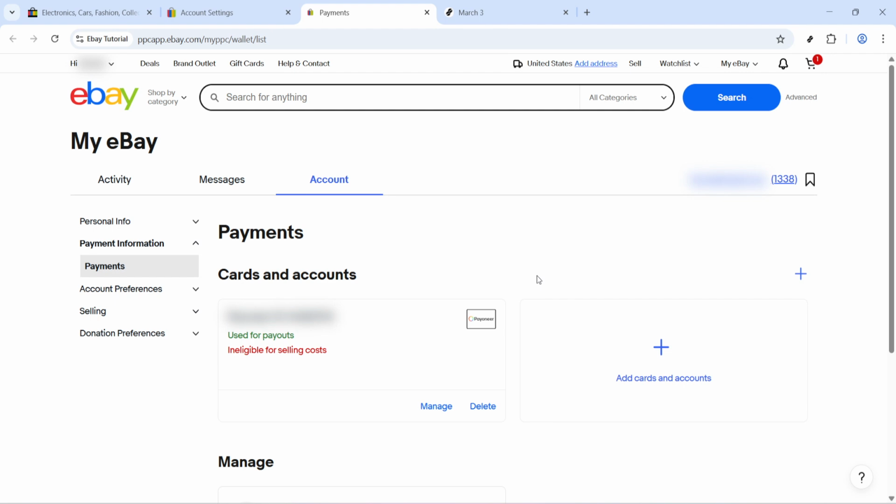eBay may run an instant check with your bank or send small verification deposits to confirm ownership. If verification is needed, keep an eye on your bank activity and return to this payments area to complete any confirmation steps shown on screen. Until verification is complete, payouts may continue to use your previous method, so it's normal if you don't see the change take effect immediately. That's all there is to it.